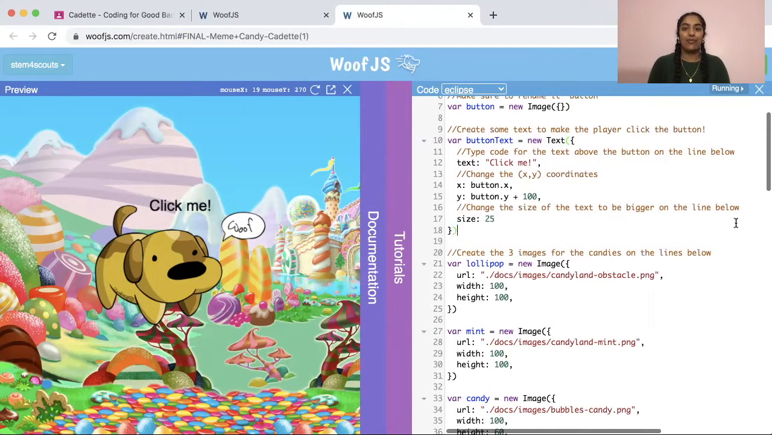So you can see here in Woofjs, this is a really great website for you to learn how to code and create games and build animations, all without having to really download anything to your computer. Woofjs is 100% free to use, so I really encourage y'all to create an account on the website so that way you can save your code and then you can continue exploring after the tutorial as well.